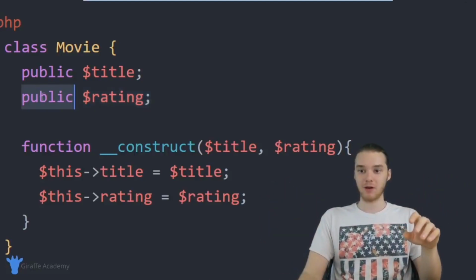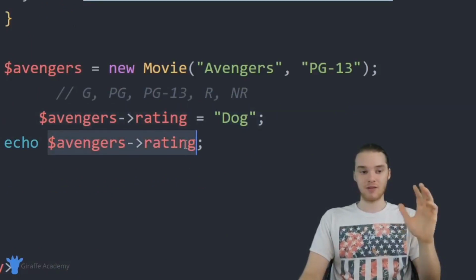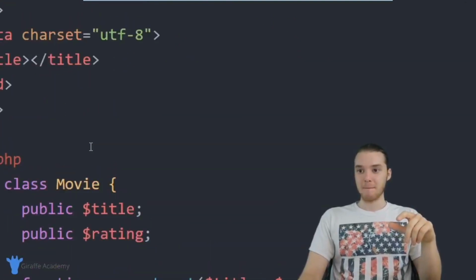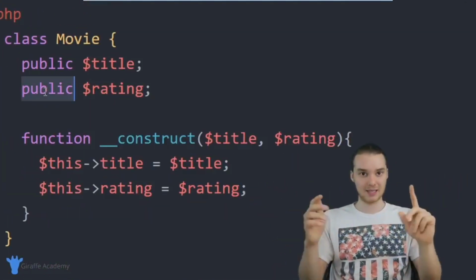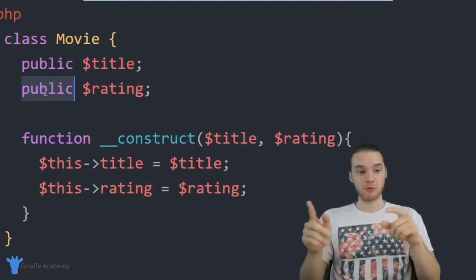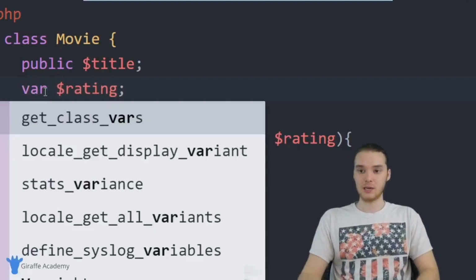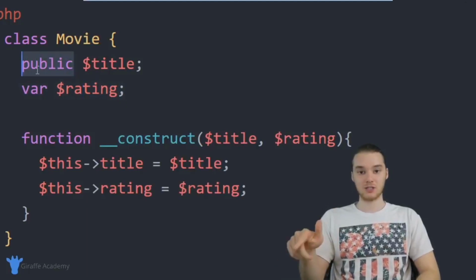So when I say public over here, it means I can come down here, I can give this rating a value, and I can print out that value onto the screen. Public is essentially just open to everybody. So everybody can access it, everybody can modify it, everybody can do whatever they want to it. Previously in this course, we were using this keyword var, and I intentionally used this keyword var just because I didn't want to talk about these visibility modifiers until this tutorial.